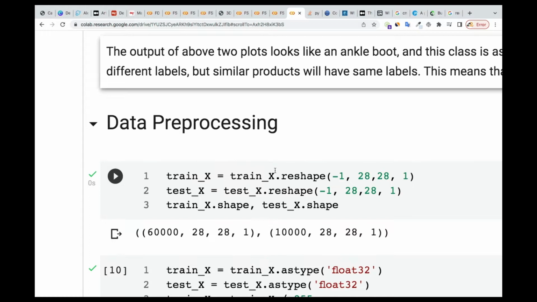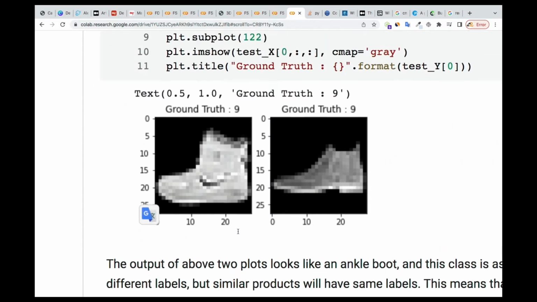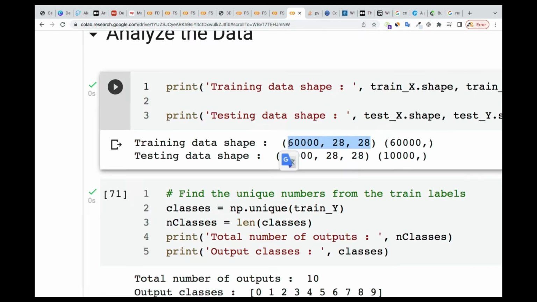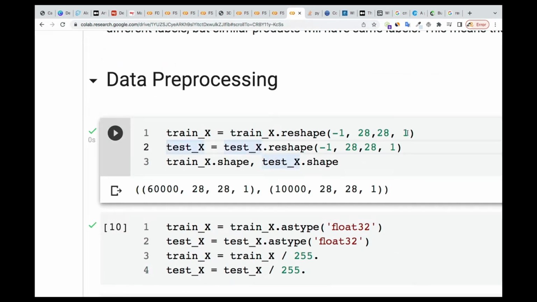I'm going to reshape it from just this, 60,000 28 cross 28, like we were seeing earlier. Because if you're going to feed it into the convolutional neural network, you need this kind of a shape, where you need the total number of samples, the height and width, and then the number of channels. This one is a gray image, so we have 1 channel over there. And the same thing for the test X, whatever you want to call it. So I need to do that kind of reshaping over there.